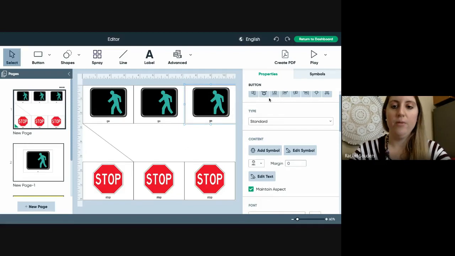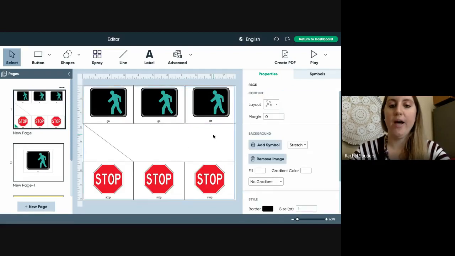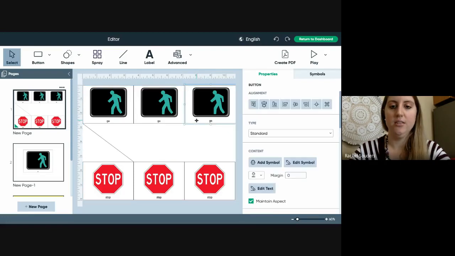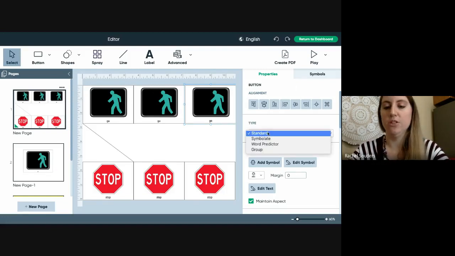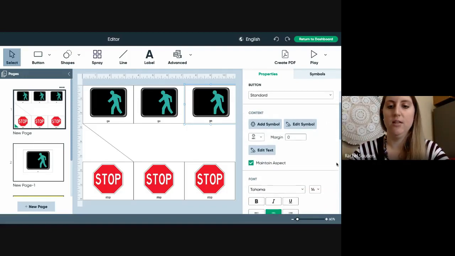So now with the Properties tab, it's whatever you have selected. So let's say I want to edit this particular button right here. You can see I've got that blue line around it. Type, you don't really need to worry about that right now. When you're doing different button types, you could change it, but right now we're working with standard buttons. Here's where you could add a symbol, or edit symbol is a button you might find helpful.